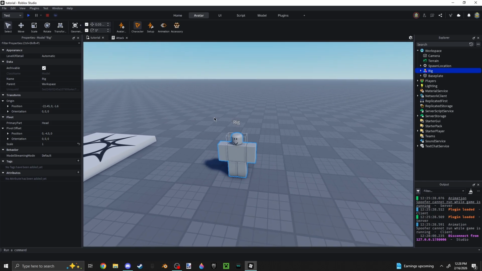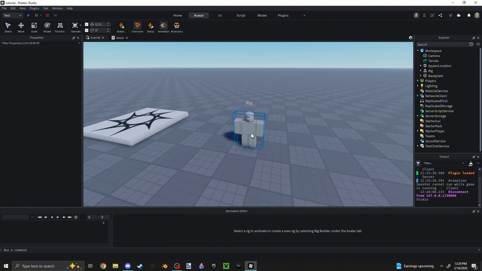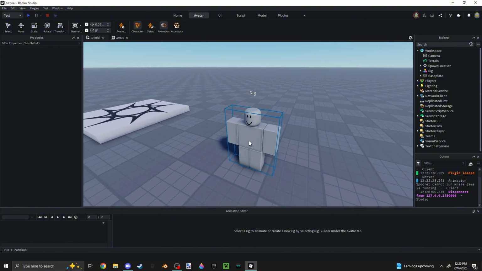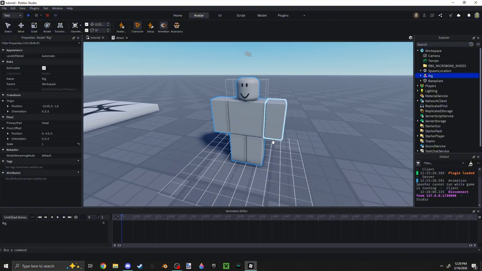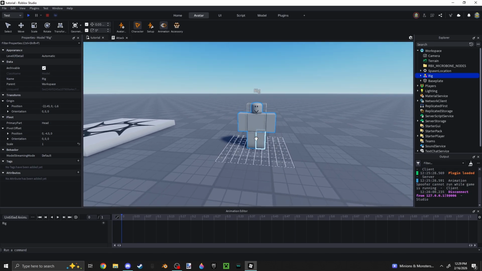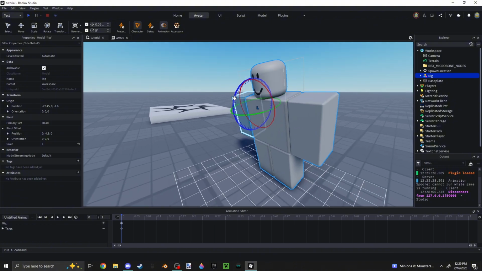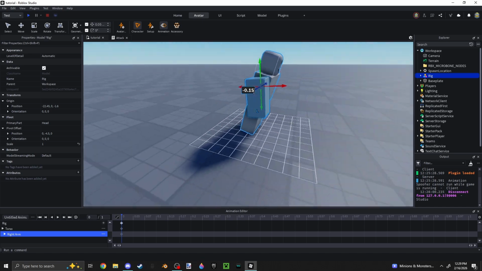So next, you're going to want to click on this little animation button up here, then click on the avatar that you would like to animate, and now we can just start creating our animation. I'm just going to create a simple animation. I'll create like a little walk. That should be pretty simple. So you want to start out by posing it how you want the starting frame to be.